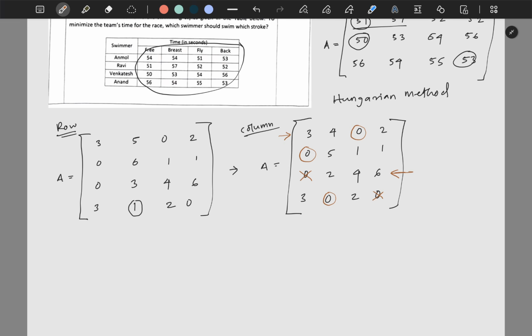The next thing that we do in this kind of case is, first select the row which is not assigned any value. Just tick the row which is not assigned any value. So the third row here has not been assigned, so we ticked it. And within this row, try to find the column where there is an unassigned zero.